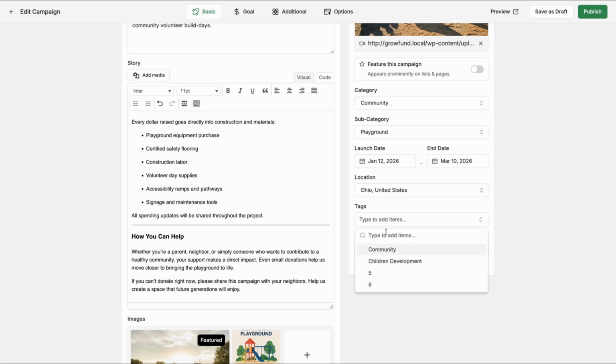Then you can set a tag, multiple tags if you want, for the campaign, and you can also set a collaborator. A collaborator would be another fundraiser who can apply to your site, or you can add a fundraiser account to your site. But since we have not done that and we're just making our very first campaign, we don't have a collaborator yet. So we'll move on to the next tab, which is goal.